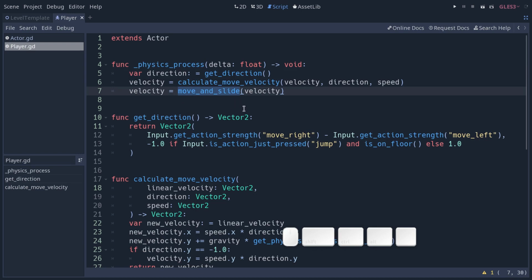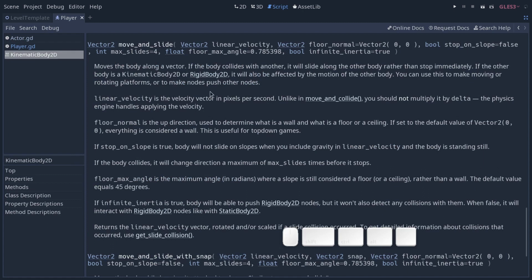This node is designed to be very flexible and allow you to create all kinds of games. A top-down game like Zelda, as well as a side-scrolling game. Because of that, I'm going to Ctrl-click to go to the docs. This function has quite a few optional parameters, and one that's very important is the floor normal.